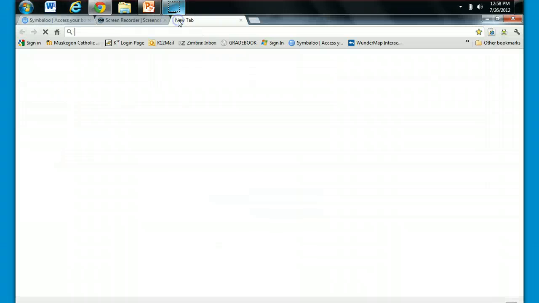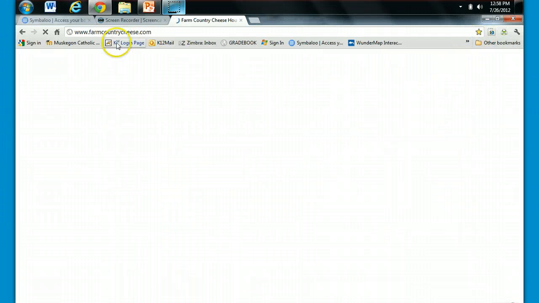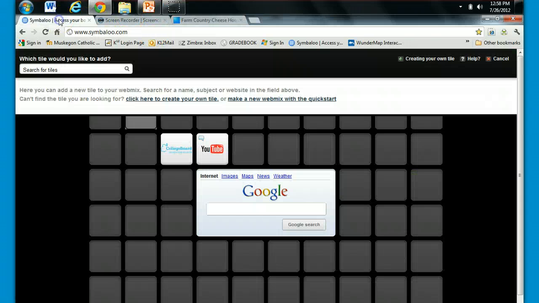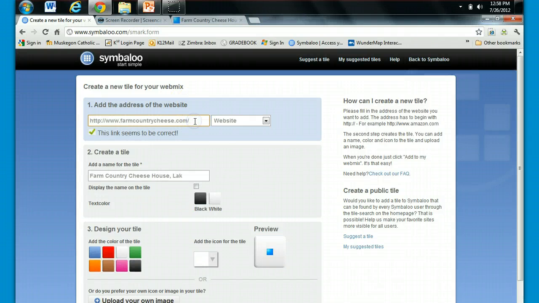So I'm going to make one here, and I'm going to steal something from my favorites. I'm going to do Farm Country Cheese. Okay, I like cheese. It's probably a site that doesn't have a Symbaloo. So what I do is I copy the address, I go back to my Symbaloo, and I'm going to paste this here. And oops, can't find it, but I can create my own tile. Okay, so I'm going to do that, and it asks for the address again, so I'm just going to paste the address in there. And if you notice, create a tile, Farm Country Cheese. So it already took the name from the website.